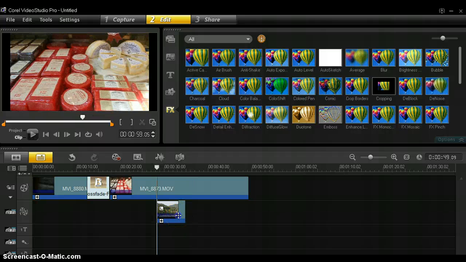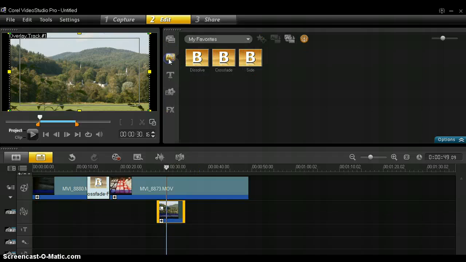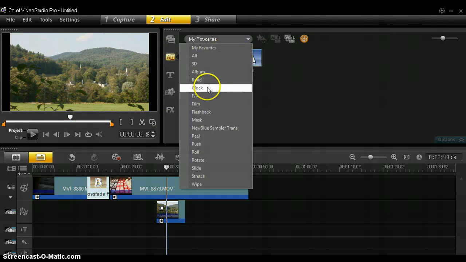So there's a lot of fun you can have in here with transitions, whether it's on the B-roll here or up on this transition button. There's all these categories you've got and lots of fun you can have.